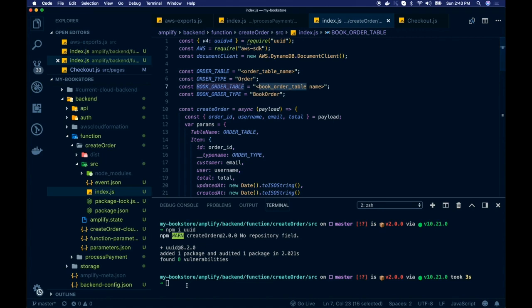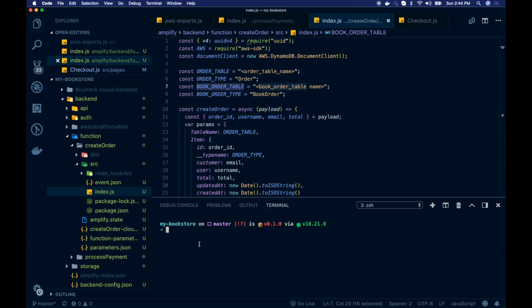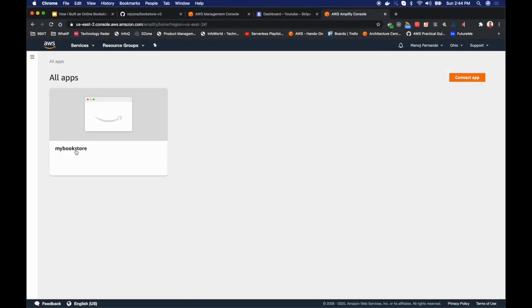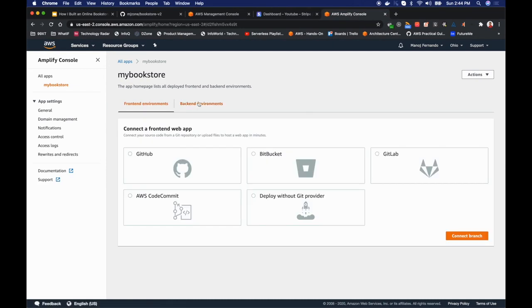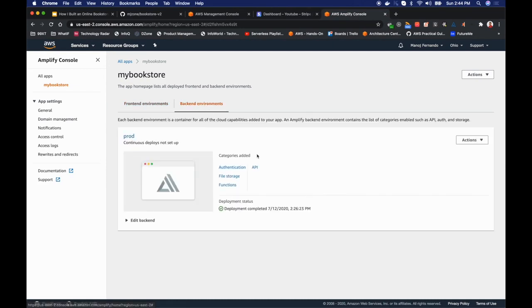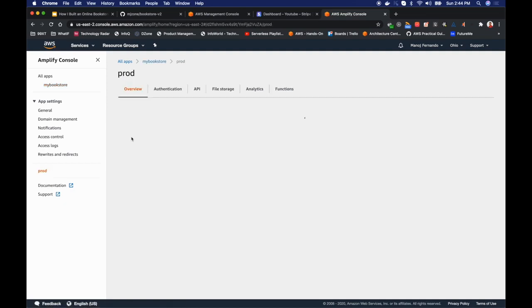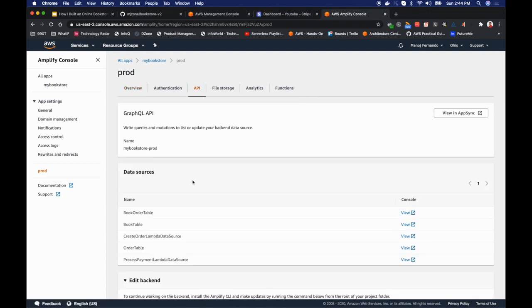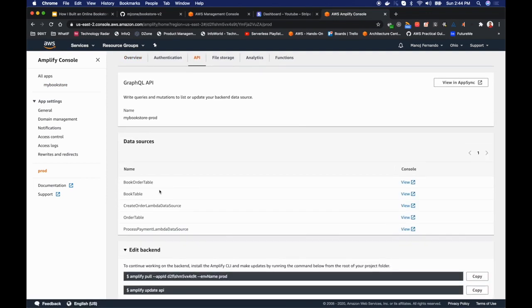So how to find that? Take another new terminal and type amplify console. That will open your Amplify project in AWS automatically. Choose the correct region. This is it. I click onto that, then go to backend environment and click the prod environment I created. Then I see the categories I have added. I can go to API, and under that I get all the data sources, the table names. So I need the book table name and the book order table name.